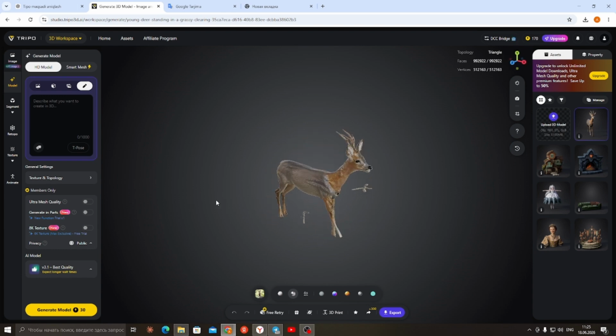You can export this model and use it for games, animation, or content creation.